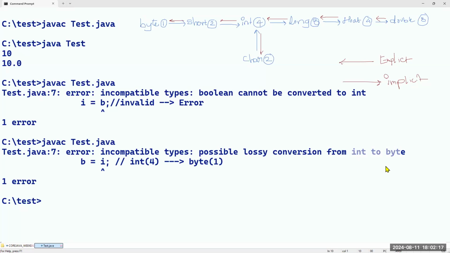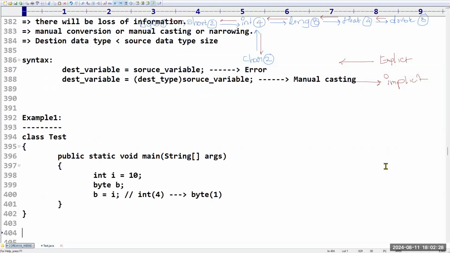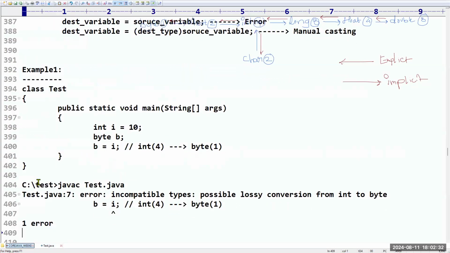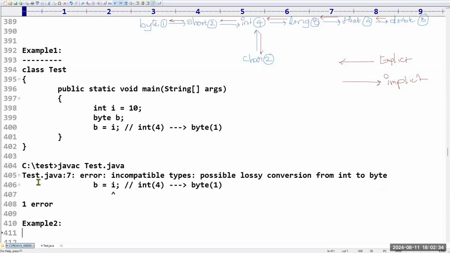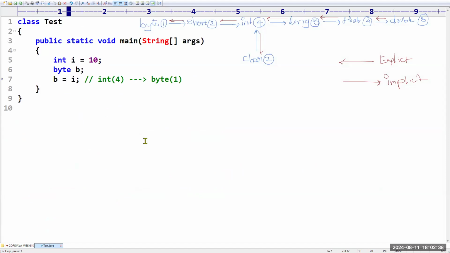Boss, I am unable to convert because there may be a chance of loss when you are converting from integer to byte. Sir, no problem. Even if I am getting loss, I want to convert. If that is your requirement, for that only we covered one topic, right? Within brackets, in front of this i, the target type, byte type.